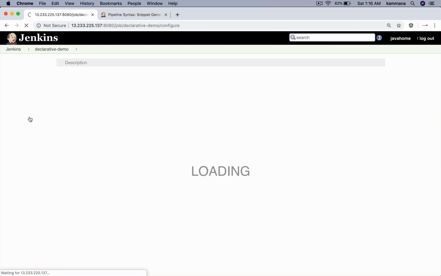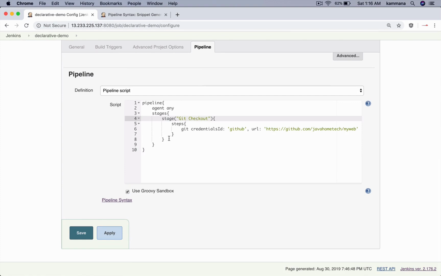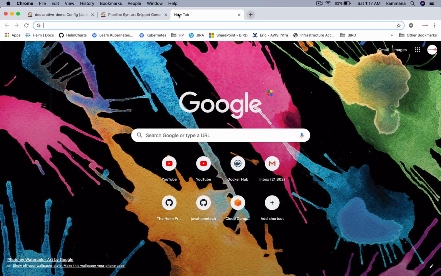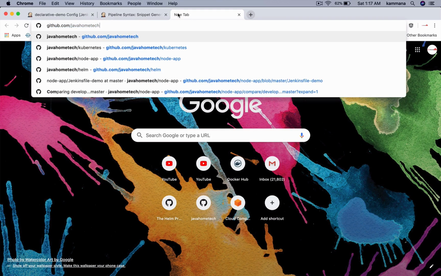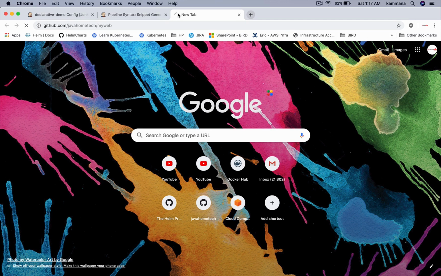The other way is, right, we are writing the declarative pipeline script inline in this case. Instead of writing scripts inline, we can also pull this script from a source code management tool. So let me do this first. GitHub Java Home Tech, I'm using my web application.